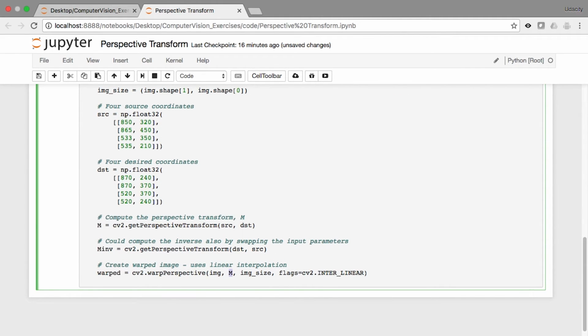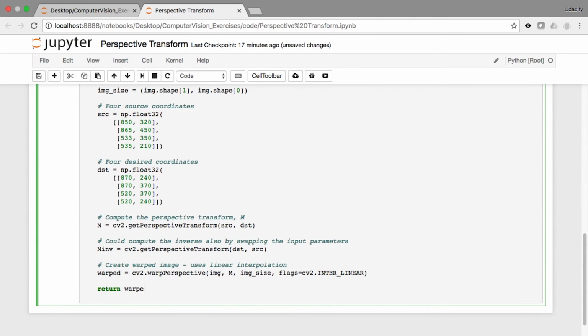Next, I need to apply the transform M to the original image to get the warped image, and I do that with a call to warp perspective. Warp perspective takes in our image, the perspective matrix M, the size we want the warped image to be, which I'll leave as the same size as the original image, and how to interpolate points, which is just filling in missing points as it warps an image, and I'll put that as linear interpolation. So this returns a perspective warped image based on this matrix M and the given image. And finally, I'll just return that warped image.